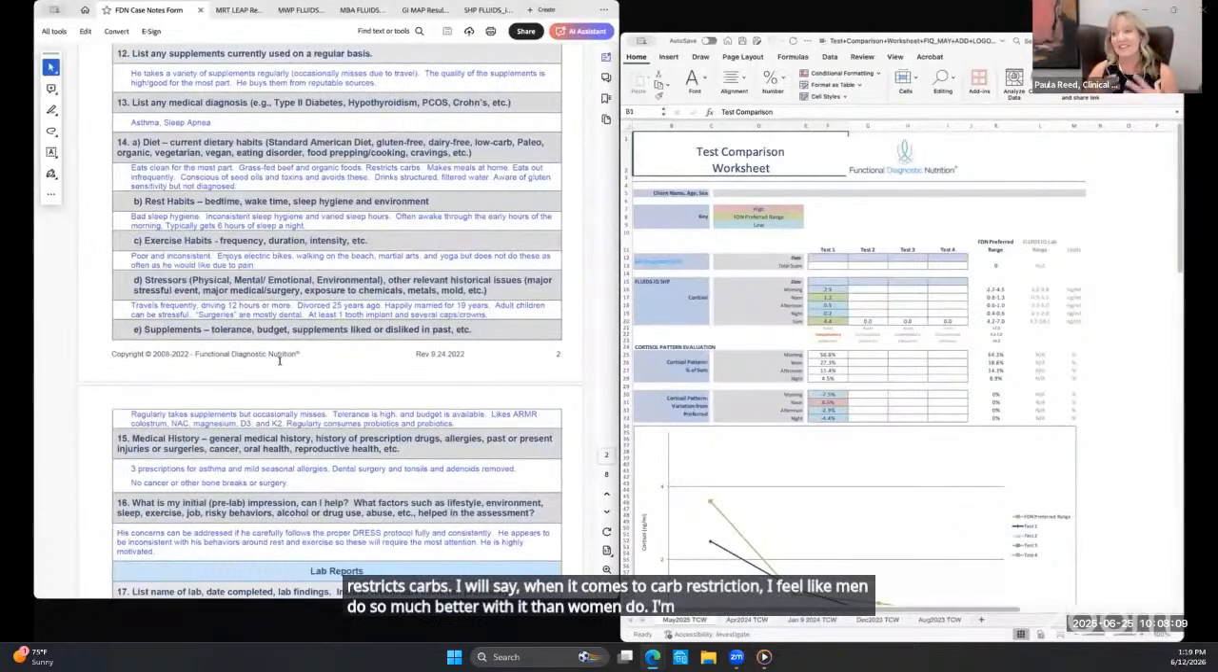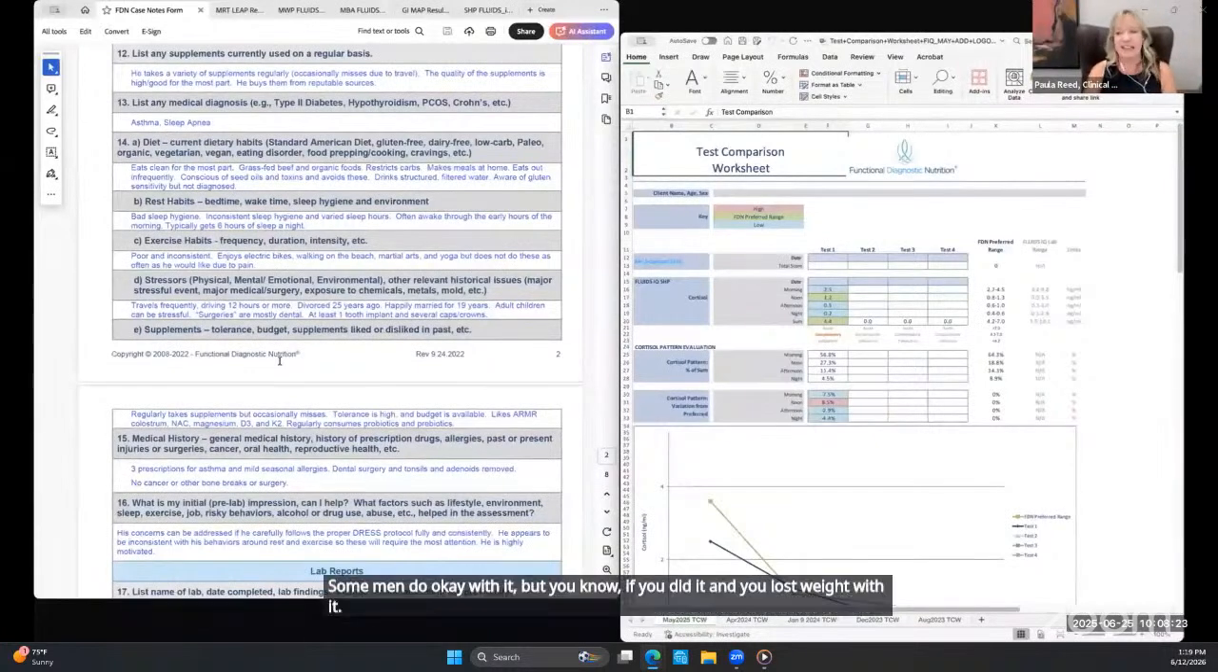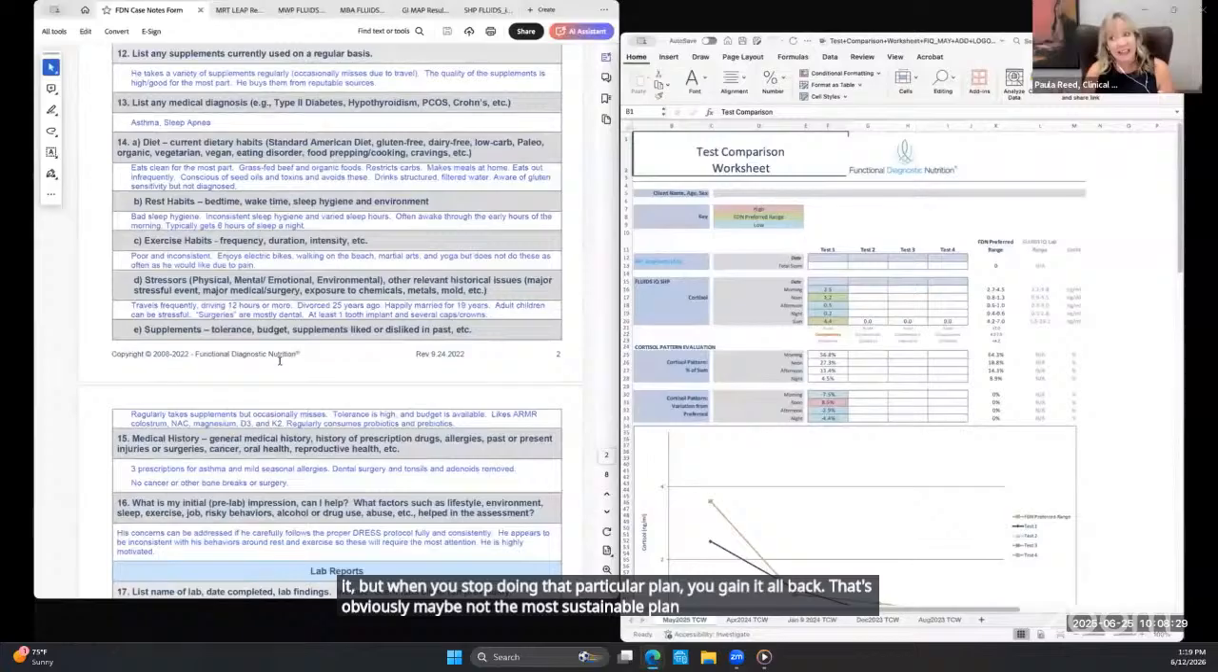I'm not a big fan of significant carb restriction in women. I think we're more prone to things like hormonal imbalances and thyroid issues. But some men do okay with it. But if you did it and you lost weight, and when you stop doing that particular plan you gain it all back, that's obviously maybe not the most sustainable plan long term, right?